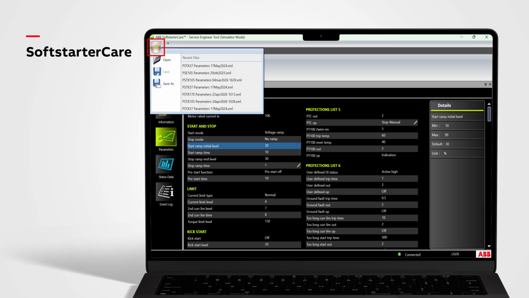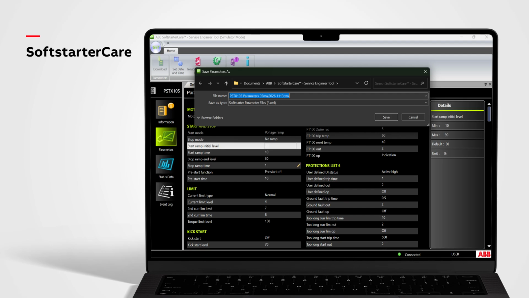Click the button on the top left corner of the window while you are on Parameters section. Navigate to Save As option to save the parameter list as an XML extension file.